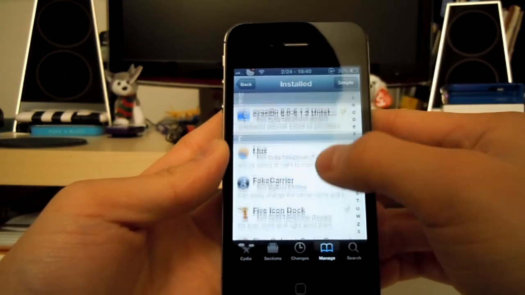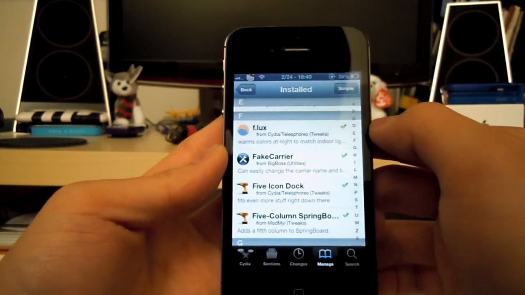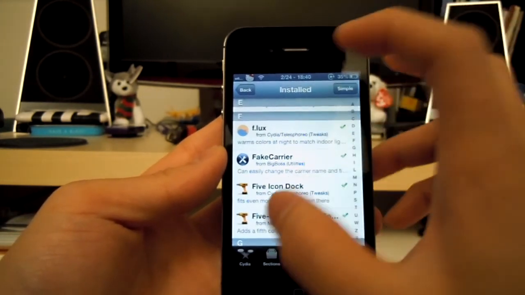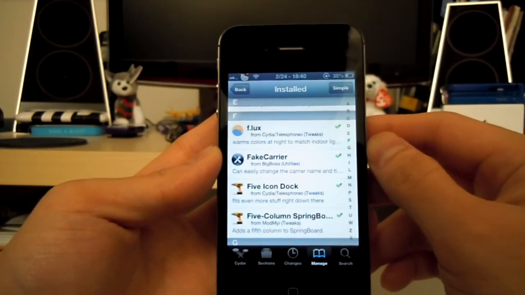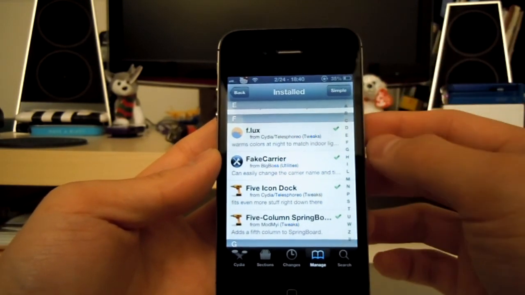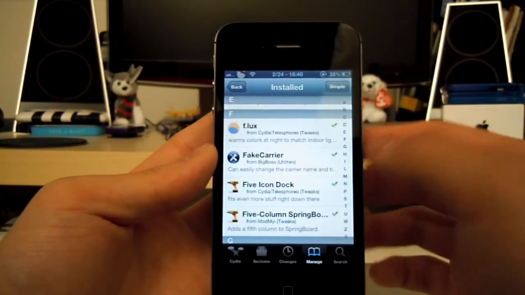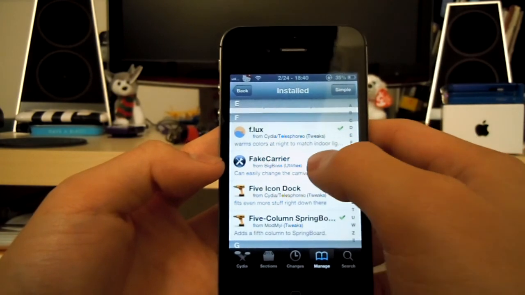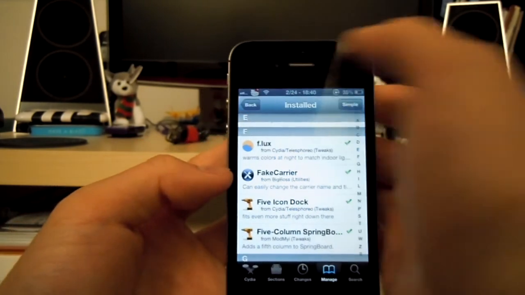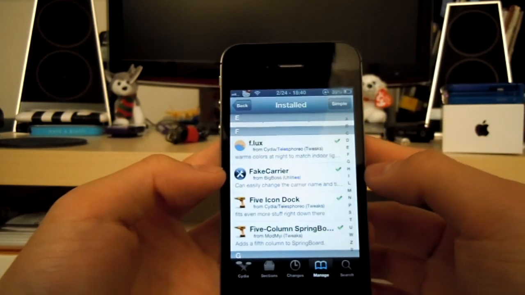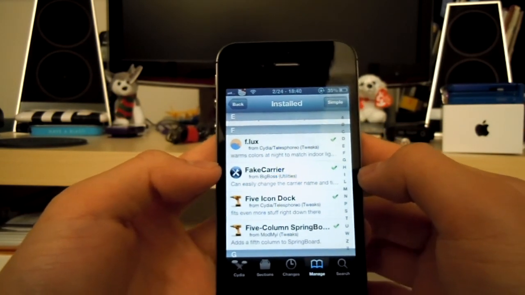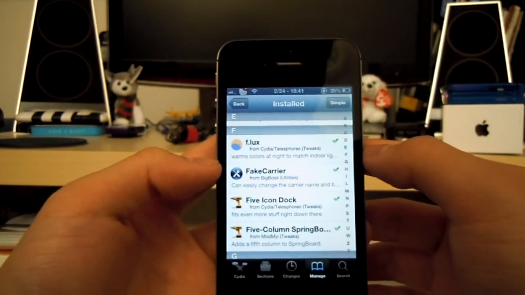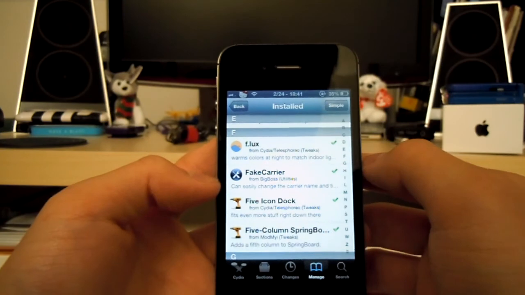What else do I have? I have Flux installed, so when it turns sunset in my local time region, it'll make the screen a yellowish tint, and so if you're using your iPhone at night, it's not as abrasive to your eyes. So it's just a small tweak. I also have FakeCarrier installed, so I can set my carrier name to, I don't know, T-Mobile instead of AT&T, or I can change it to something like V-Moda if I want. Just type in a text and it'll appear on your carrier name location.